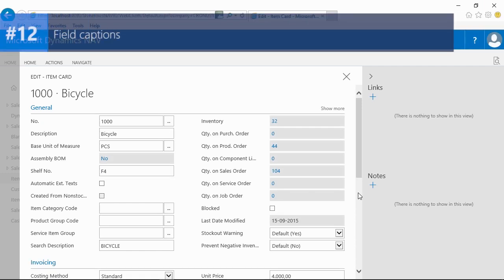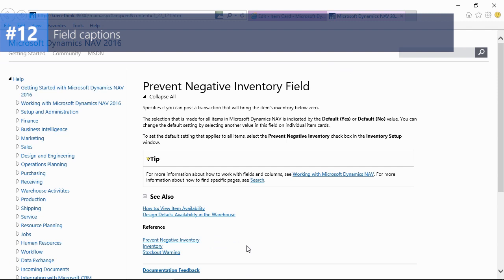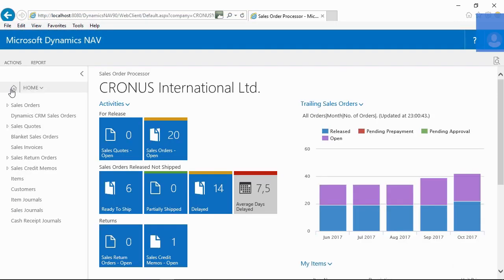Long field names are not always shown completely. This can be annoying, but by hovering over a field you can now see the exact field caption. And on top of that, clicking on a field will bring you to the NAV help.